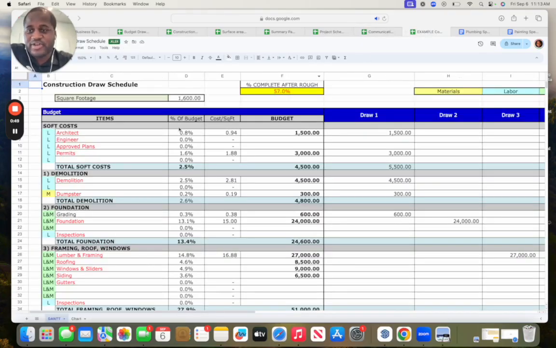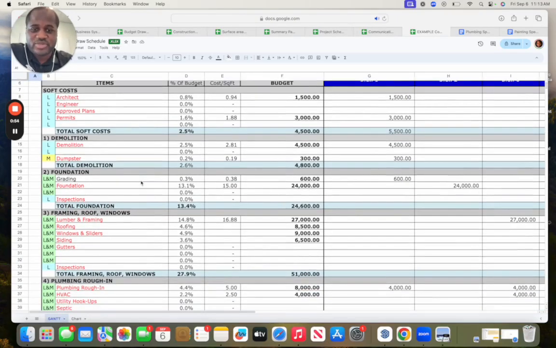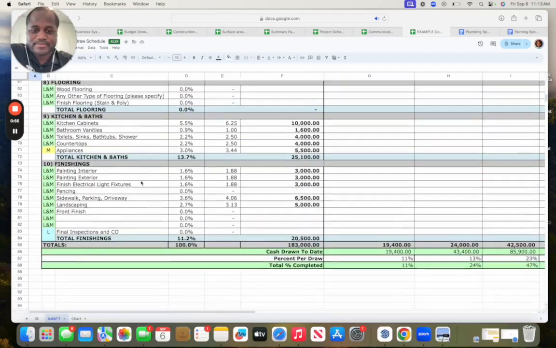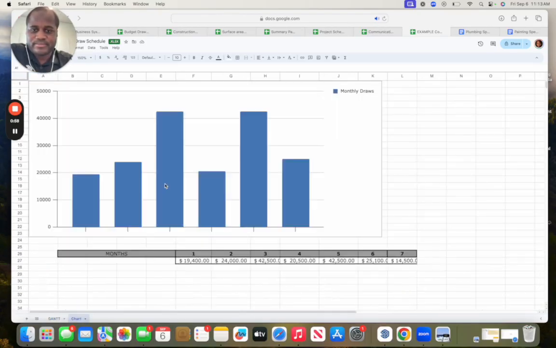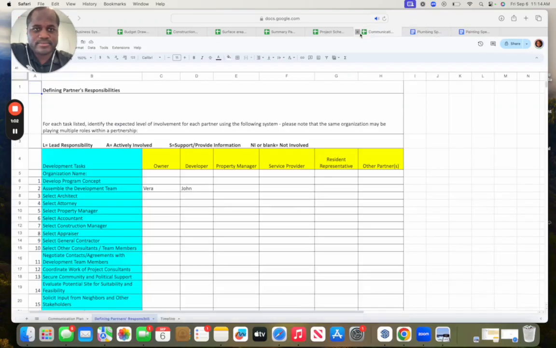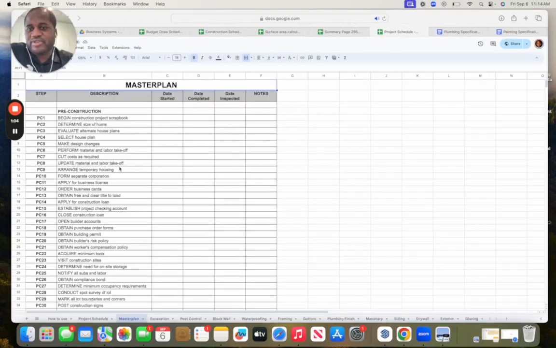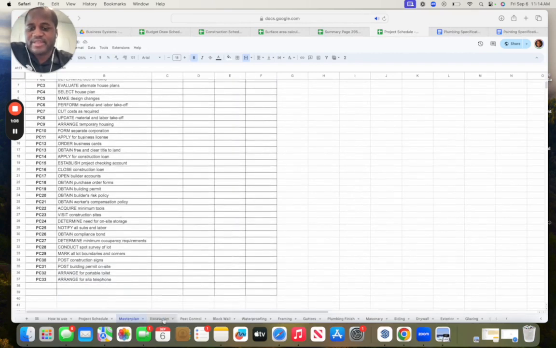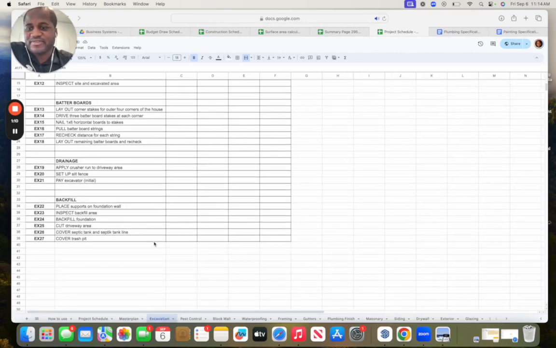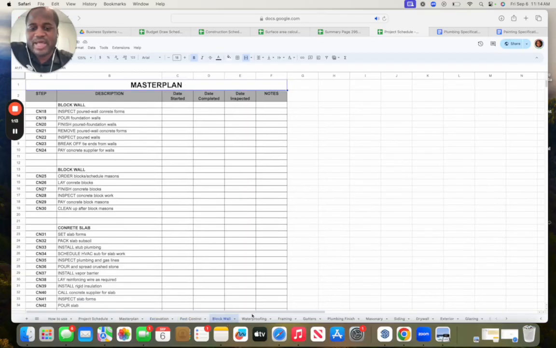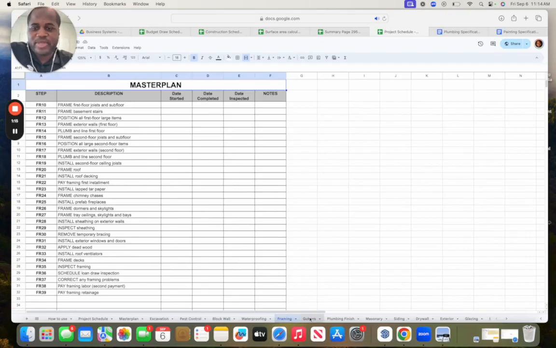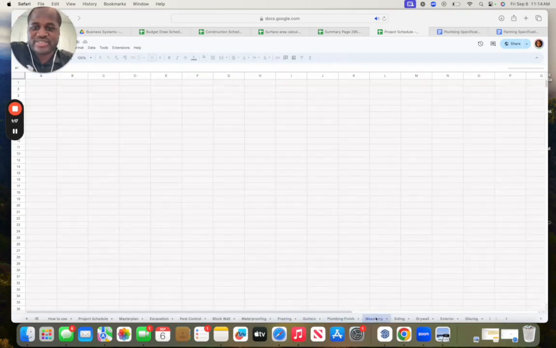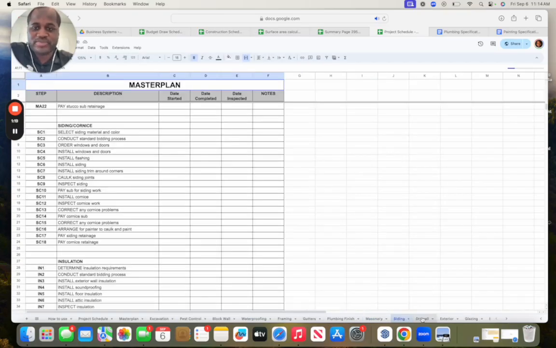When it's time to do the funding, here's a construction schedule and draw schedule with it. Here's another example of a project management schedule. It starts with the master plan and then has various stages from excavation, blocking, waterproof, framing, all the various trades and stages that are required to do a new construction building.